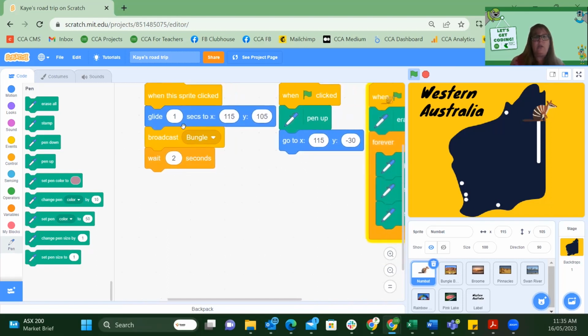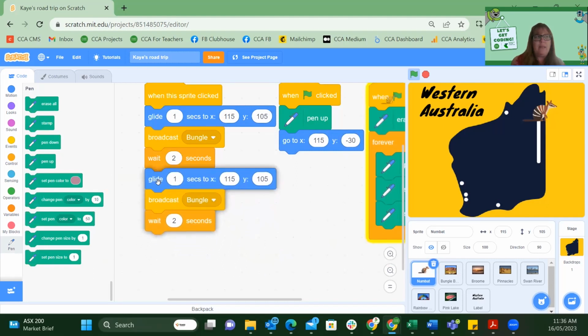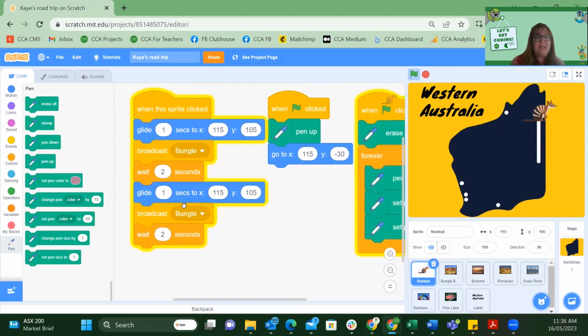Now you can choose to drag these 3 sets of blocks across every time. However, as a coder, I like to take the shortcuts where I can. I'm actually going to duplicate these 3. So I do that by holding over the top block that I want to duplicate, click the right mouse, and then select duplicate. Now I've got those 3 blocks again, and I can add them underneath. Now, they're exactly the same.